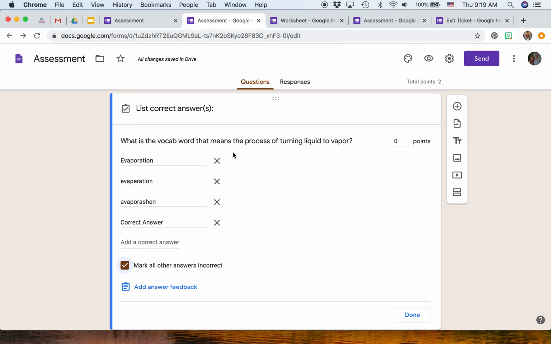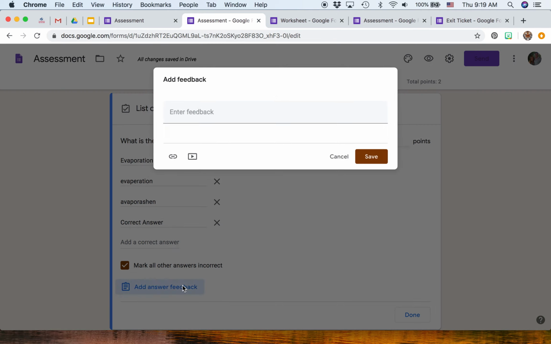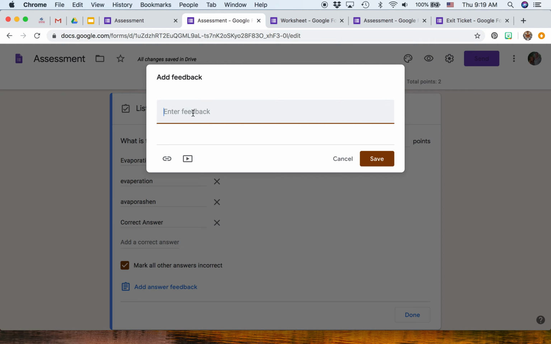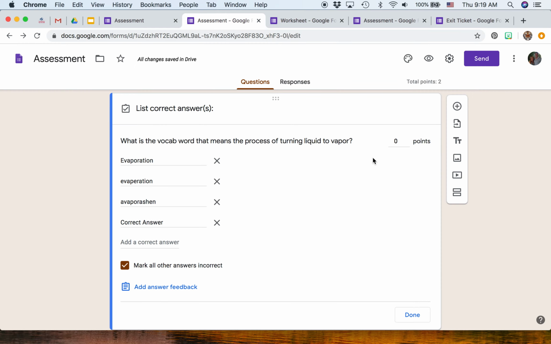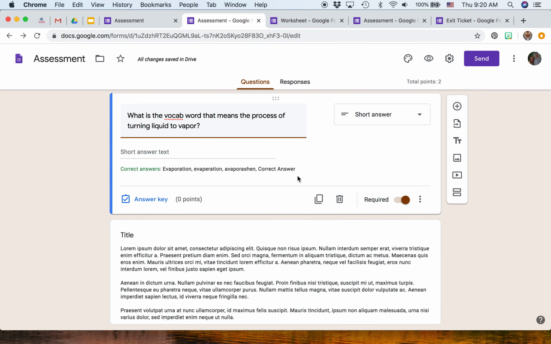Maybe short answer isn't the best way to ask this question. That's completely up to you. Again, changing the point value and giving some feedback here is still available as an option for you as the teacher. You can always go back in and reevaluate the answer that is put in here and make the adjustment on their scores later. Let's make sure we hit done.